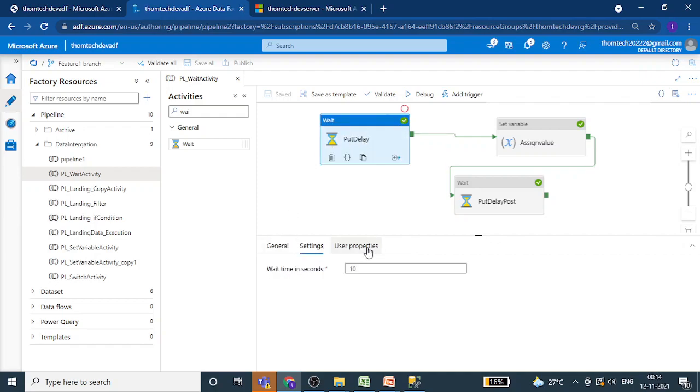So talking about its functionality, let's click over here. You can see we have three tabs. One is general, where you can put the activity name and description, and then in settings you have the option to provide the number of seconds. Then we have user properties. This user property will help you to add some more variables or values which will help you to understand more granular details about an activity after the execution of the activity as an output. We can see the user properties in coming sessions.